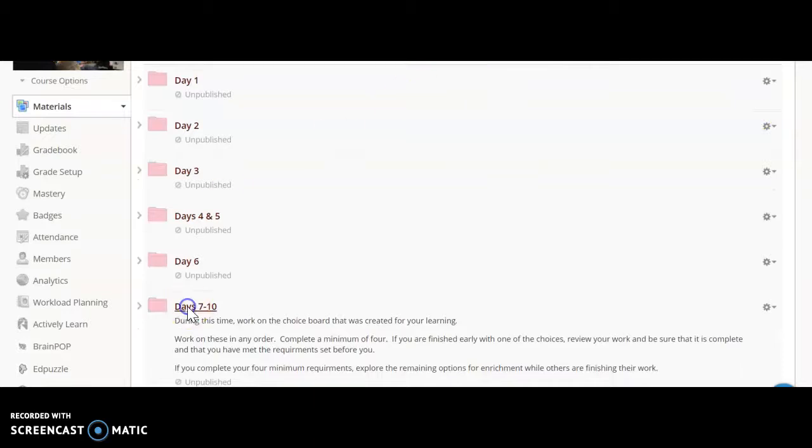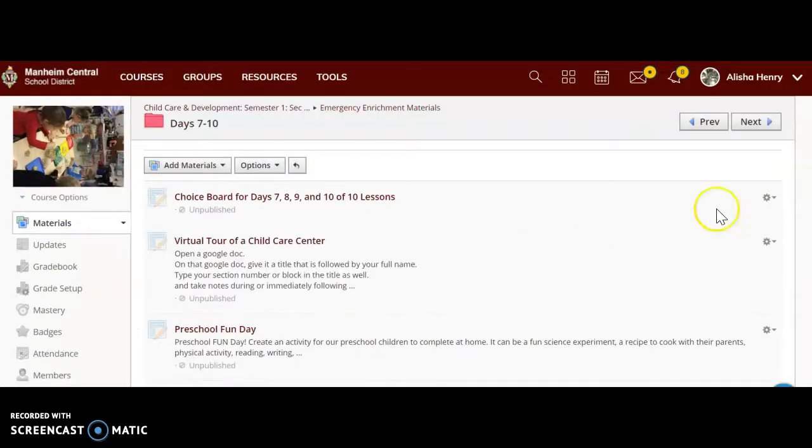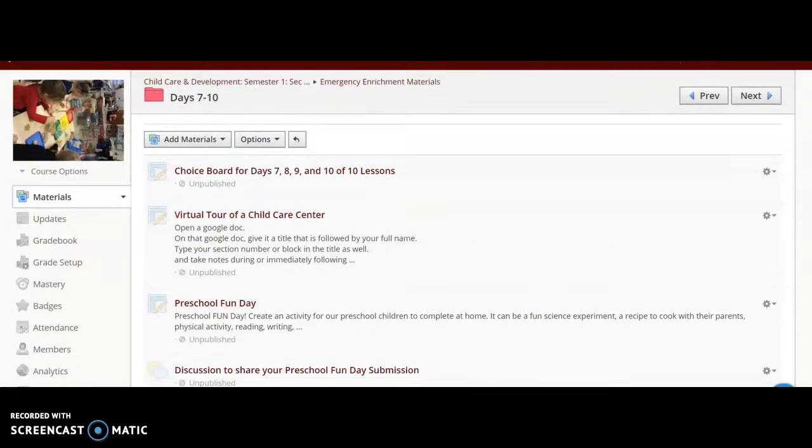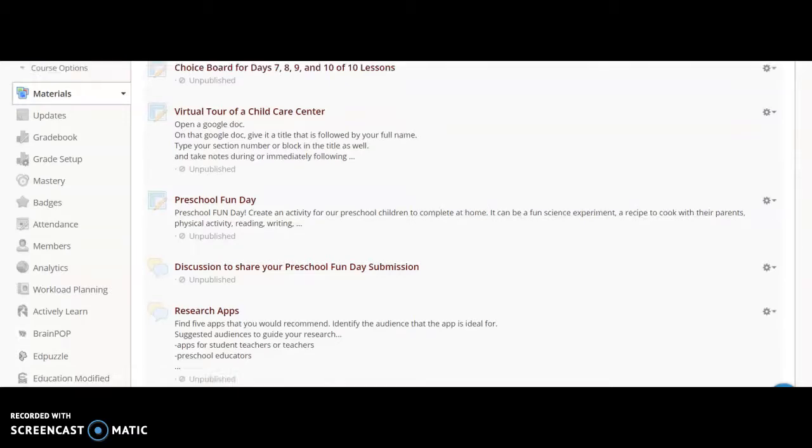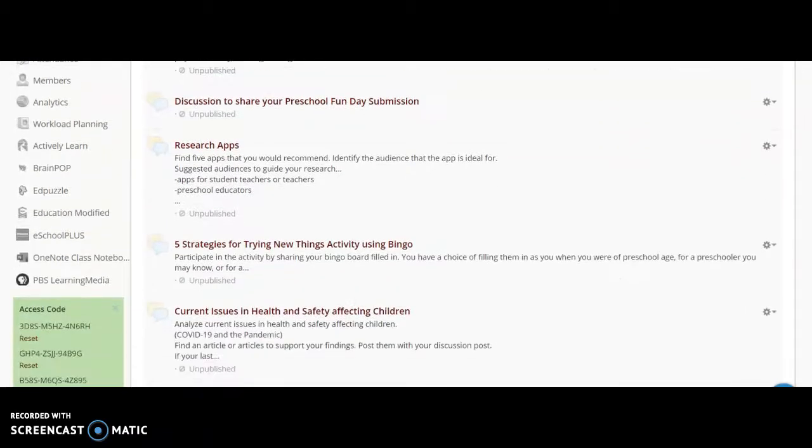I'm going to go to the days 7 through 10 to briefly explain. This is a choice board, not in the form of a board, but in the form of a list where I have more than 4 options. It is over the sequence of 4 days, and you may of course choose 4, that's the minimum, but if you would exceed that, that's also okay.